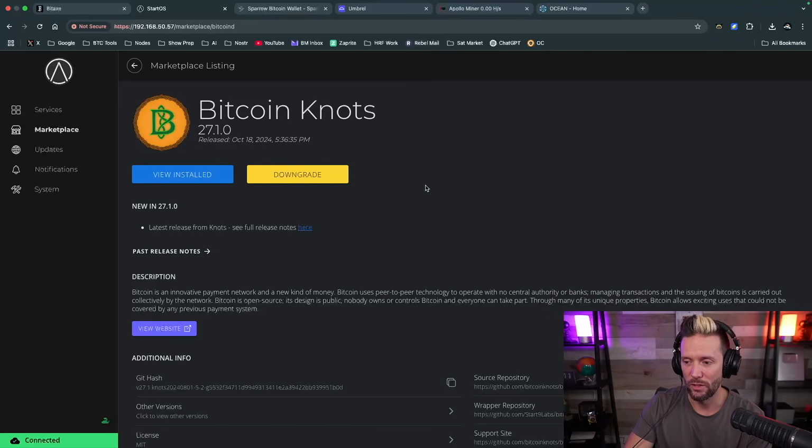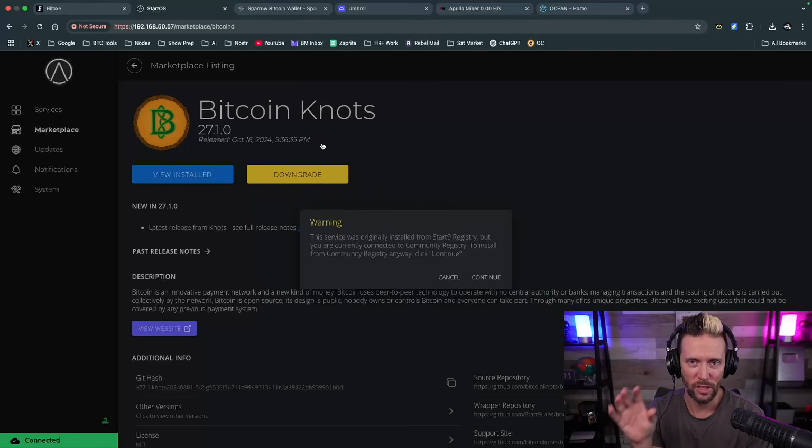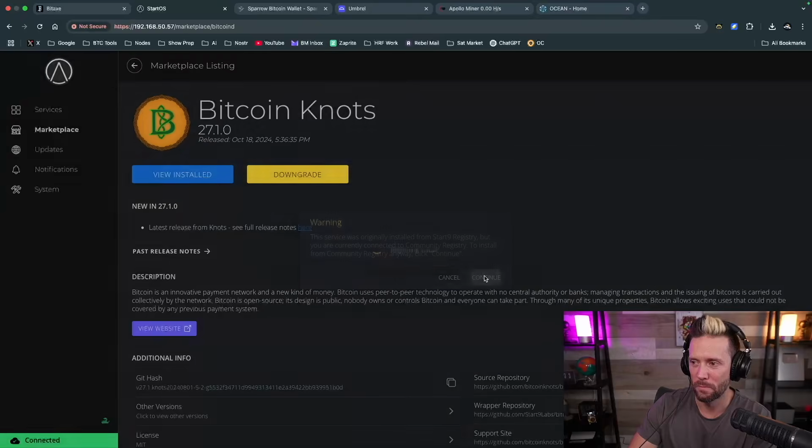That shouldn't take too long, but I'm just going to click this little downgrade button. You will have to install it beforehand. I've already done that step, but we'll click that. And it says, hey, this service was originally installed from Start9 registry, but you are currently connected to the community registry. To install from community registry anyway, click continue. So again, this is a little bit of the funkiness in and around Bitcoin Core versus Bitcoin Knots, and it just views them as the same program effectively in the back end. So I'm going to hit continue here.